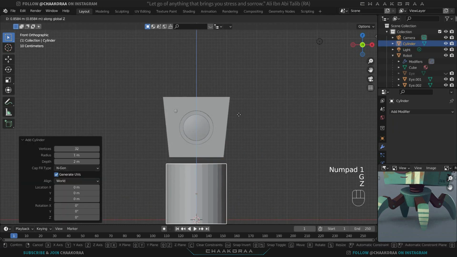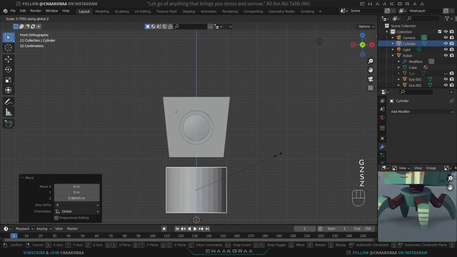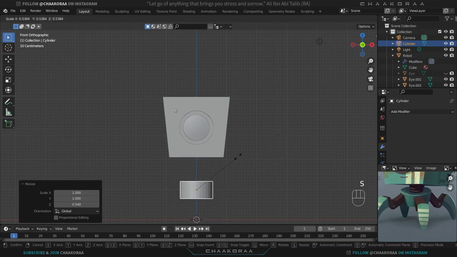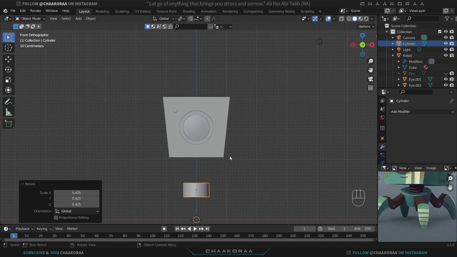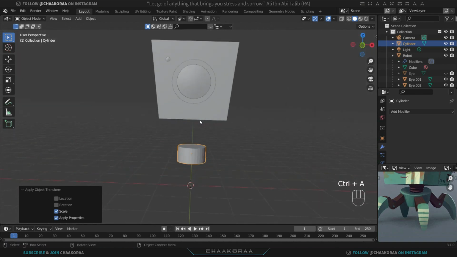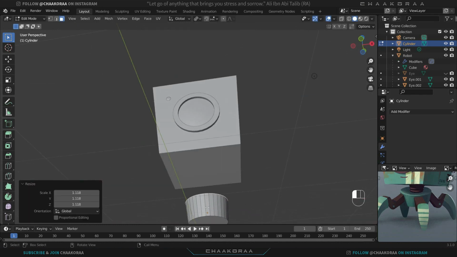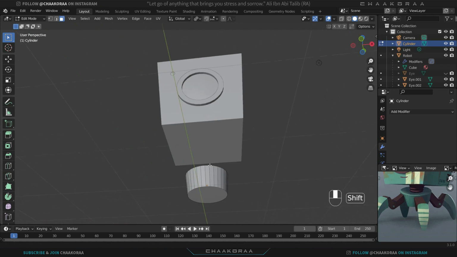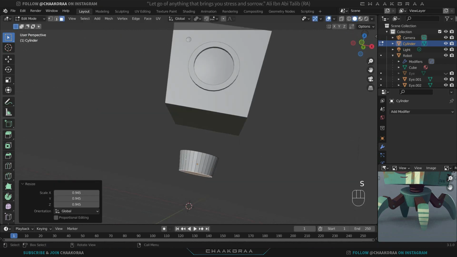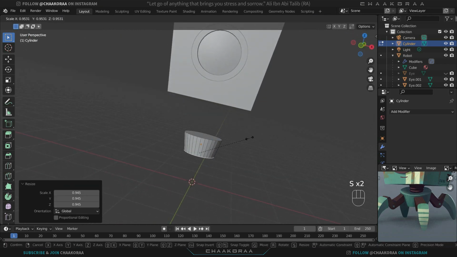Press 1 and bring it higher a bit, we can scale it on the Z axis just like that, and we can scale it in all of the axes. I think it is good. And now we can hold Ctrl A, then scale to apply the scale, and press Tab to go to edit mode, select this face, scale it up a bit, and for this one we can scale it down, the lower face, just a bit, just like that.